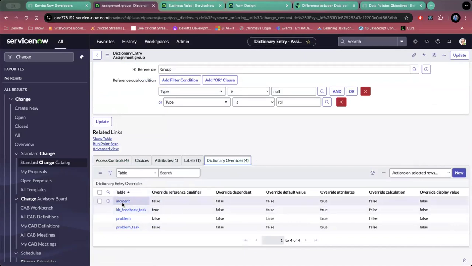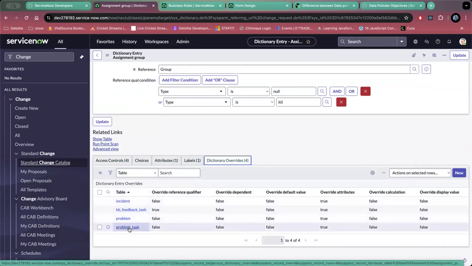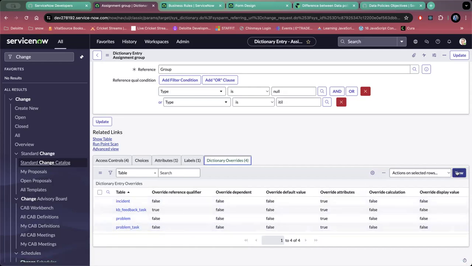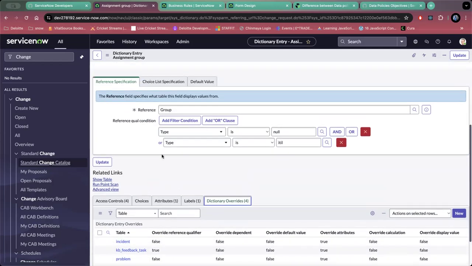So on the incident table, you can have one specific query. On the problem table, you can have some specific query. And similarly, you can also have a specific query for the change table as well. And the query is something like this: group type is null or type is ITIL. This condition currently works on the complete task table.